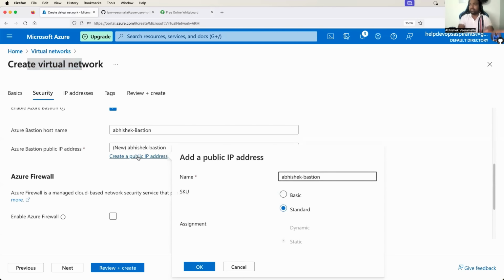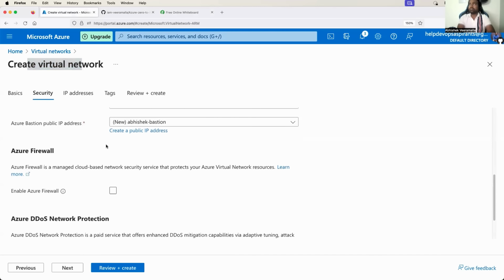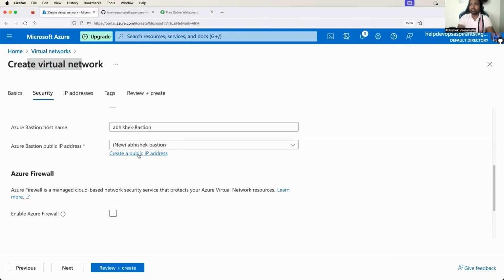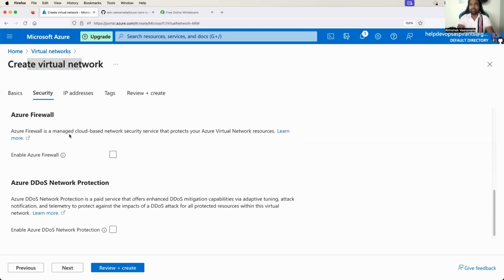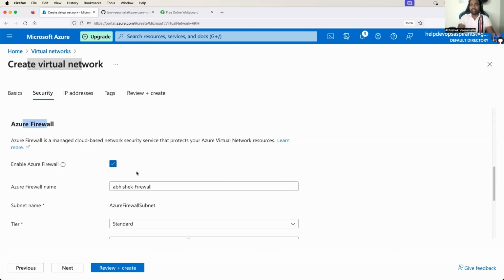Click on create a new public IP address. So you can keep it basic or standard. I'm going to delete it right after the demonstration. So I'll keep it standard. Perfect. Did I do it? Let me check. Yes. So I did it, create a public IP address and Azure Firewall. Yes, we need the firewall because we have learned the importance of the firewall in the last class. So let me just enable firewall.